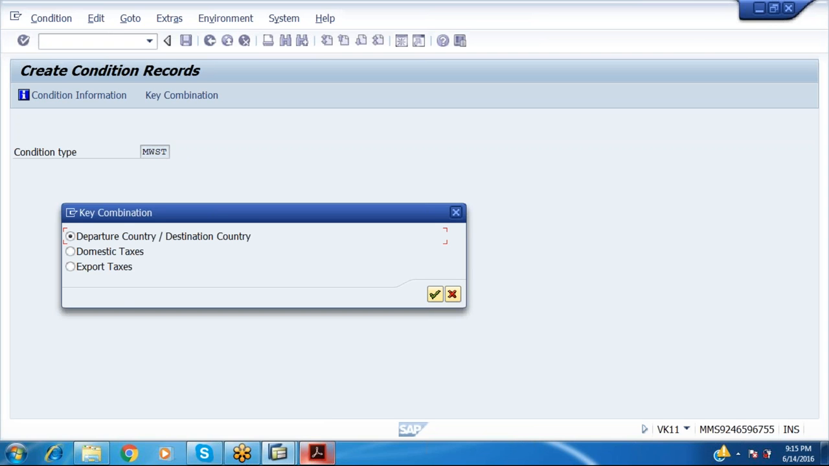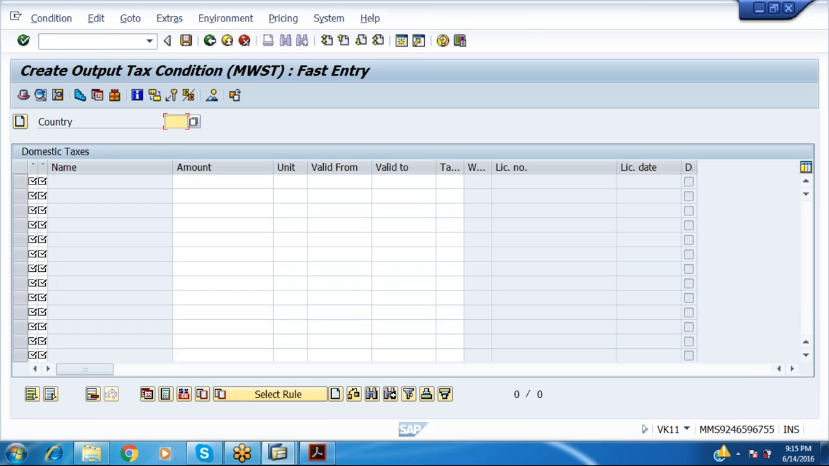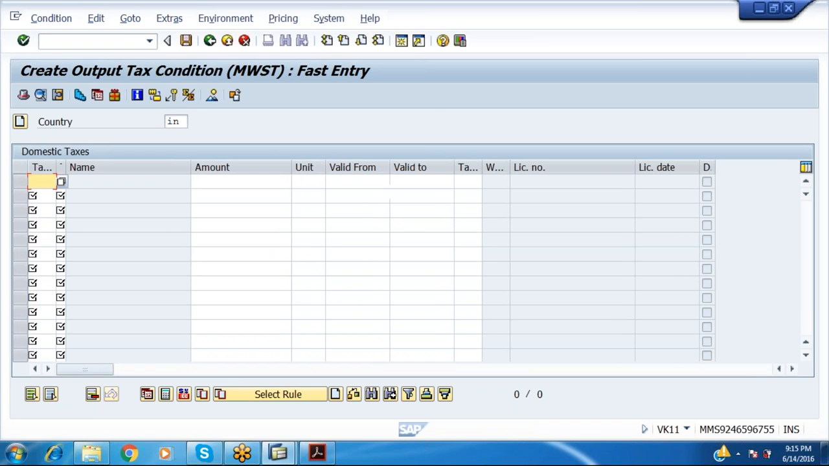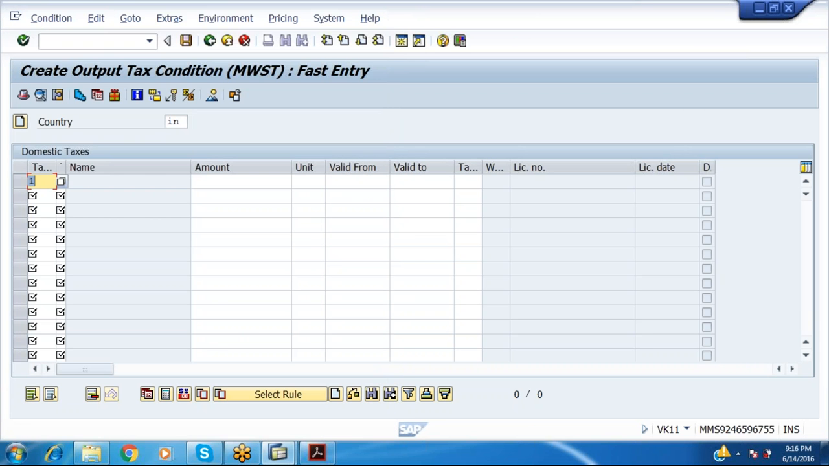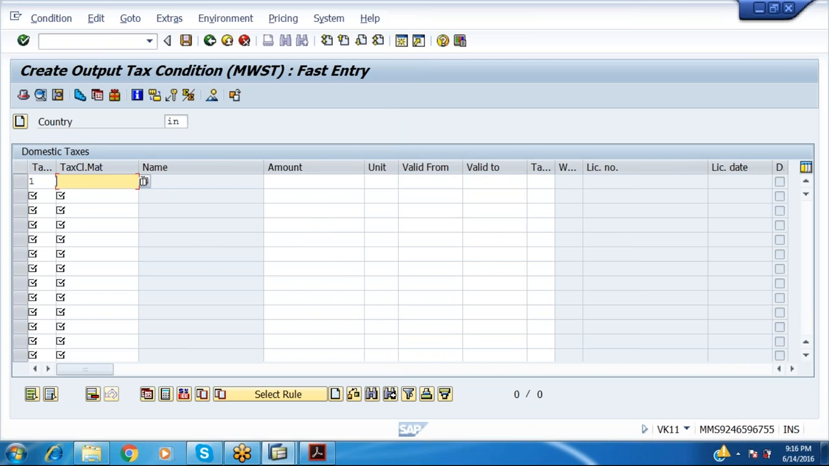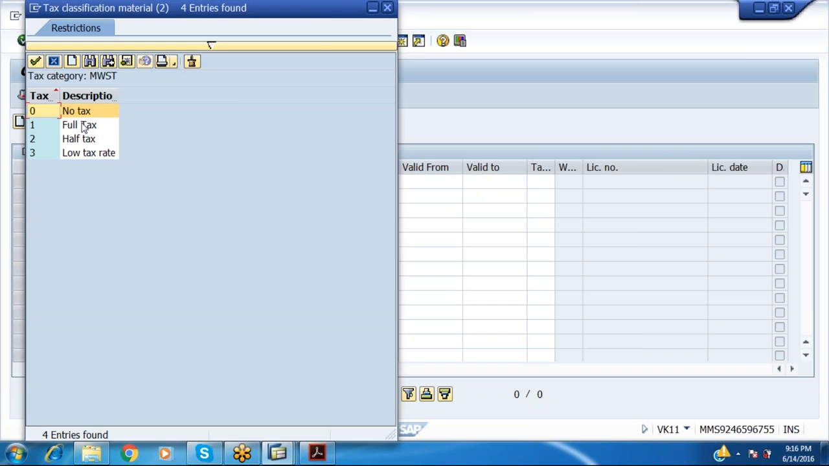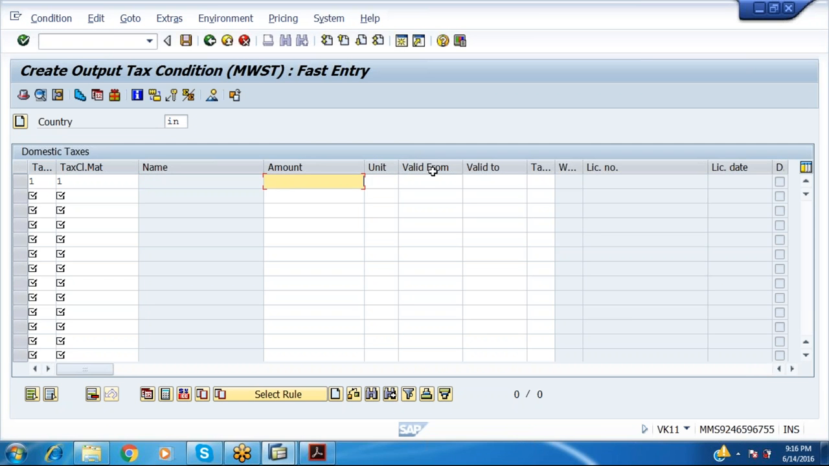And what do you want? I want to go first through the domestic taxes. And what I want to say is that if my country is India, and the tax classification for the customer is liable for tax, as well as the tax classification for the material is full tax, and if it is valid from and to, which tax code it has to be applicable.